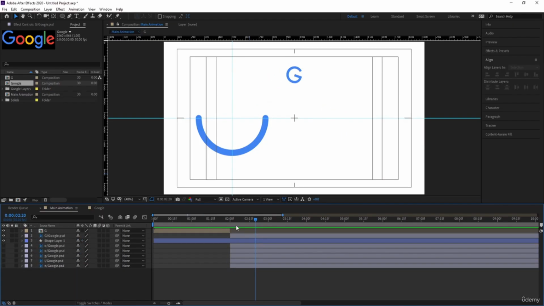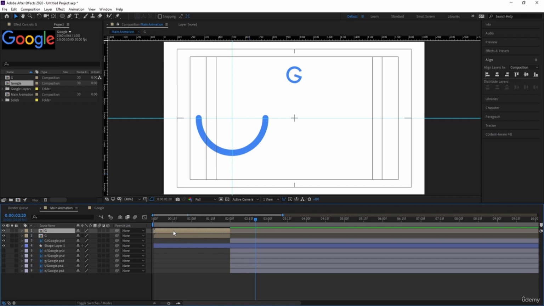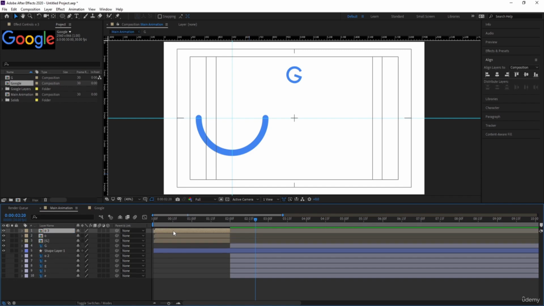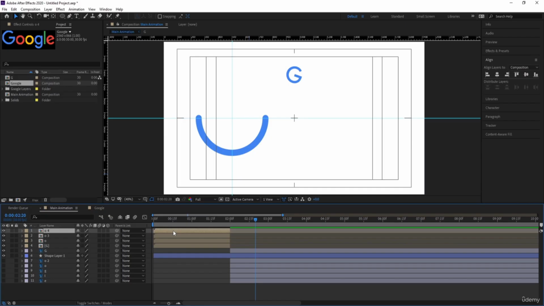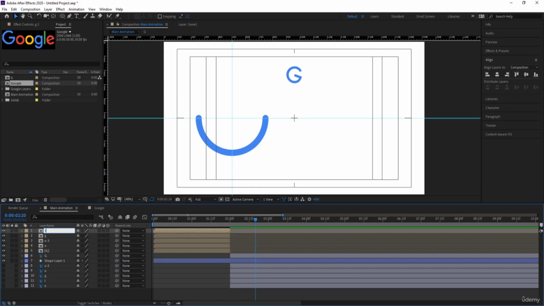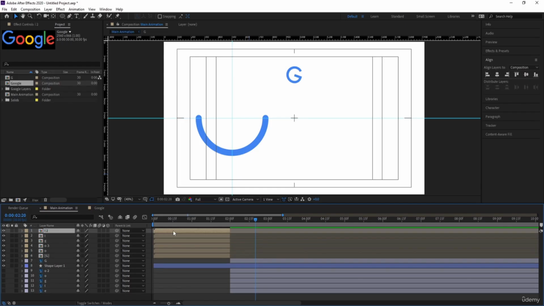Now I want each and every one of them, so what I'm going to do, I'll select this G and I'll hit Control D to duplicate it, hit enter, and let's call it O. Again hit Control D, again hit Control D, hit enter, and let's call it G. Hit Control D, hit enter, let's call it L. Hit Control D, hit enter, and let's call it E.